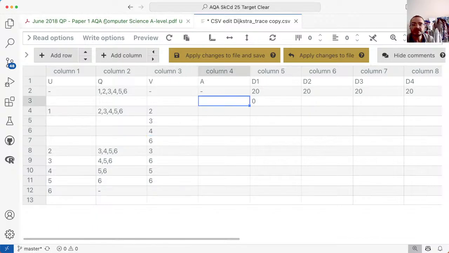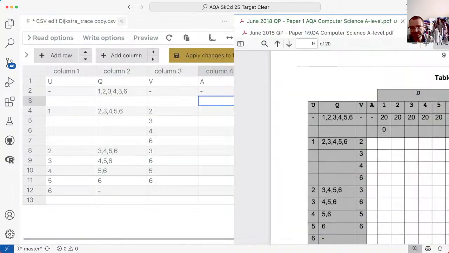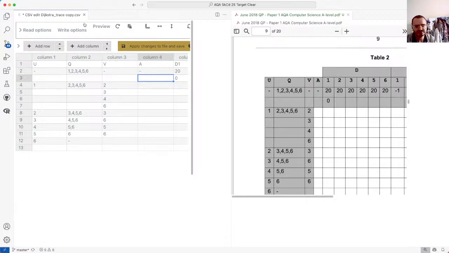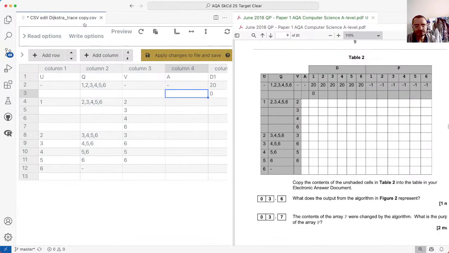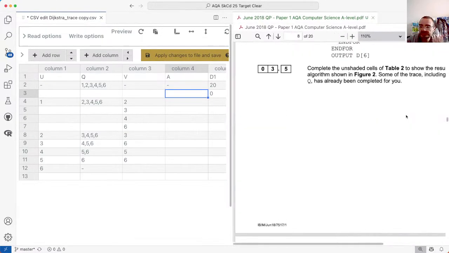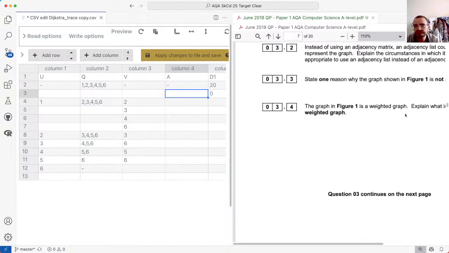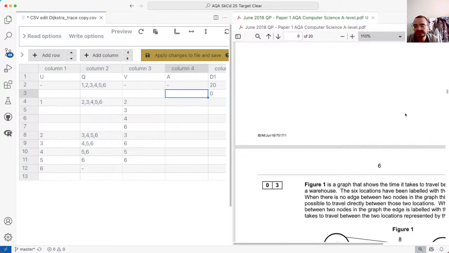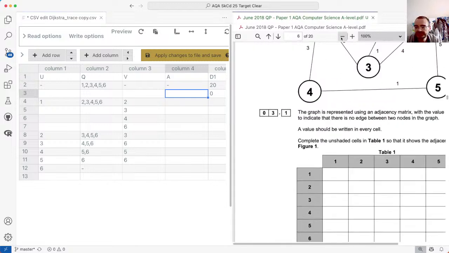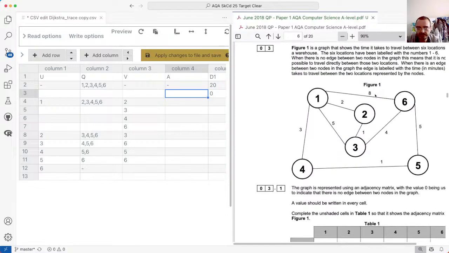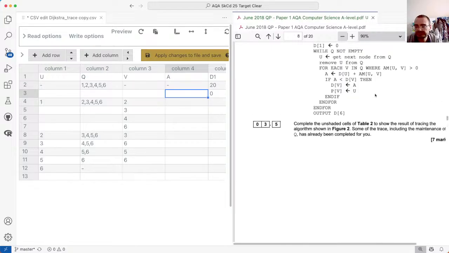All right, so let me put them side by side. Does this scale? We want to have a look at the algorithm, which is this. And then we also want to have a look at the graph, which is above. Yeah, this is going to be a nightmare of flicking back and forth, isn't it? How can I solve this problem? I can't. I will scroll back and forth like some kind of caveman.